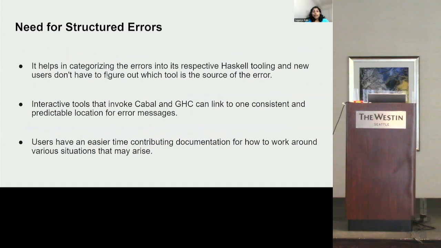So why is there a need for structured errors? An oft-repeated challenge in learning Haskell is the quality of error messages, especially for beginners like me. For example, an error message may have an unknown provenance, whether it is generated by Stack or by Cabal or by GHC or by Haddock. An error message may mention concepts unfamiliar to the programmer or unrelated to the problem.